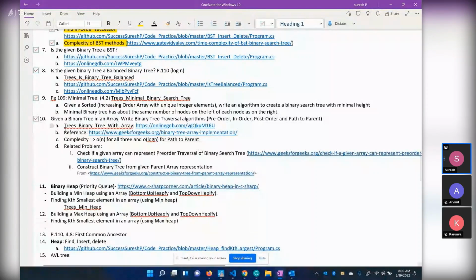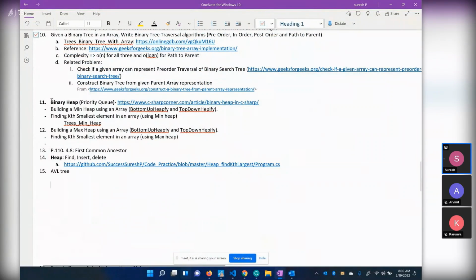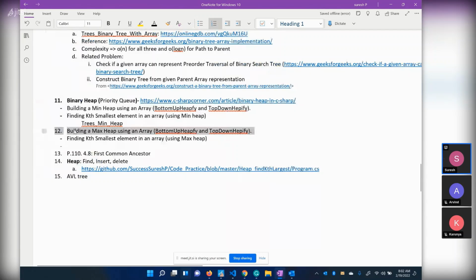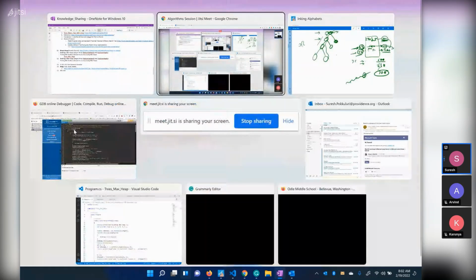So last week, I am going to repeat again. Last week we discussed building a min heap using an array, which has bottom up heapify and top down heapify. And we also discussed the kth smallest element, right? So we want the second smallest or third smallest, what are the main advantages basically? So we discussed these two, and we are going to discuss max heap today. So how is it different from min heap?